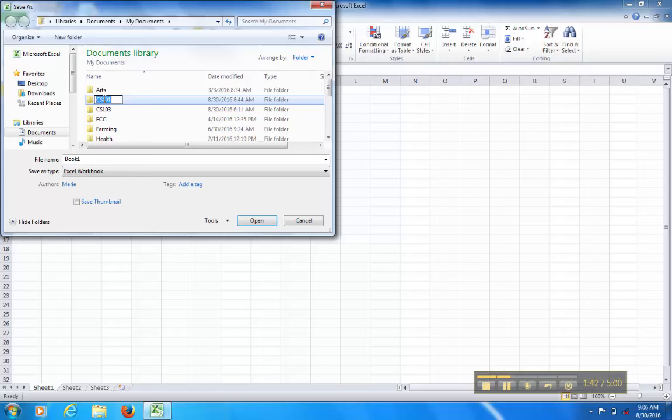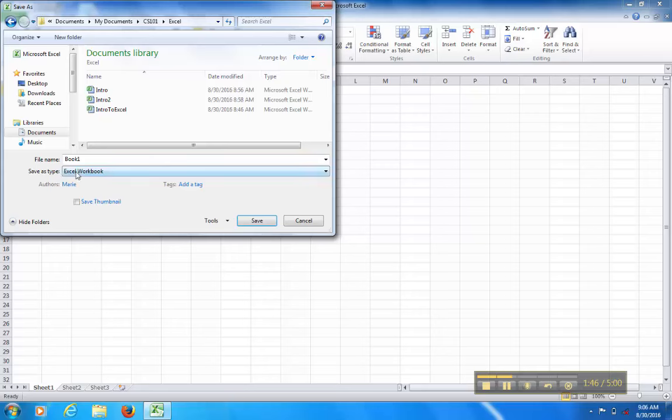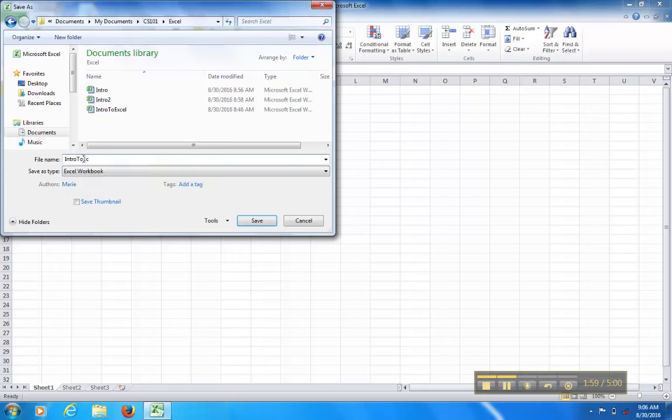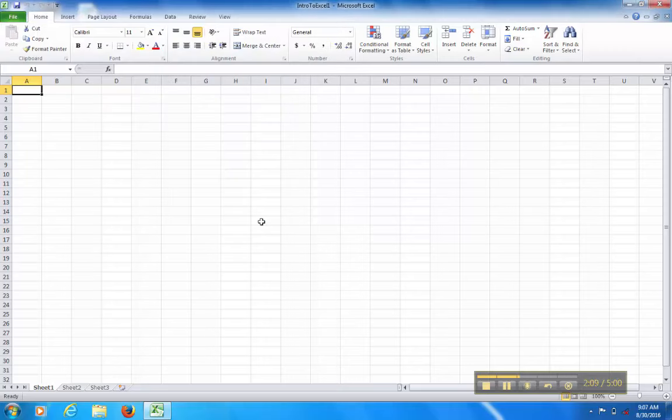Now I'm going to put mine under CS 101, obviously, Excel. And I'm going to name this Intro to Excel, and I'm going to have to call it 1 because I already have one. Okay, Intro to Excel 1. Alright, then I just hit the Save button.